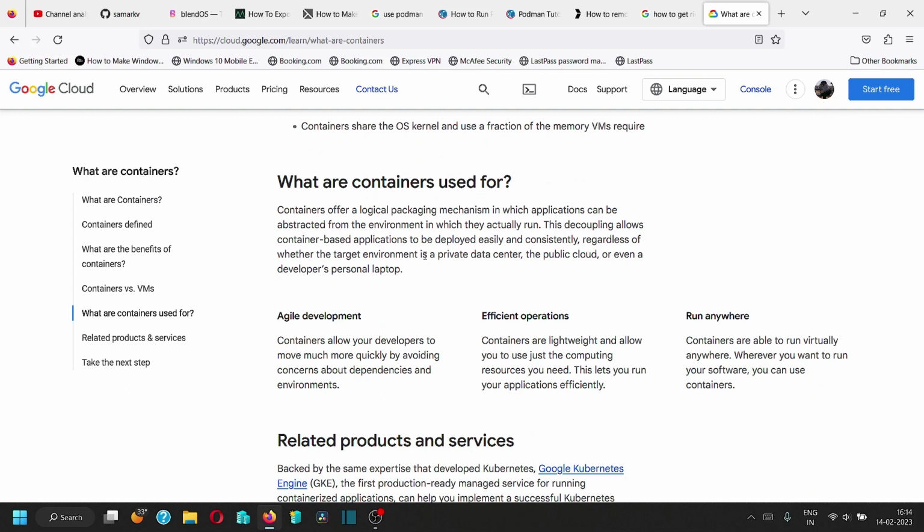So containers help you in agile development. Containers allow your developers to move much more quickly by avoiding concerns about dependencies and environments. Efficient operations: containers are lightweight and allow you to use just the computing resources you need. This allows you to run your applications efficiently. Run anywhere: containers are able to run virtually anywhere. Wherever you want to run your software, you can use containers.